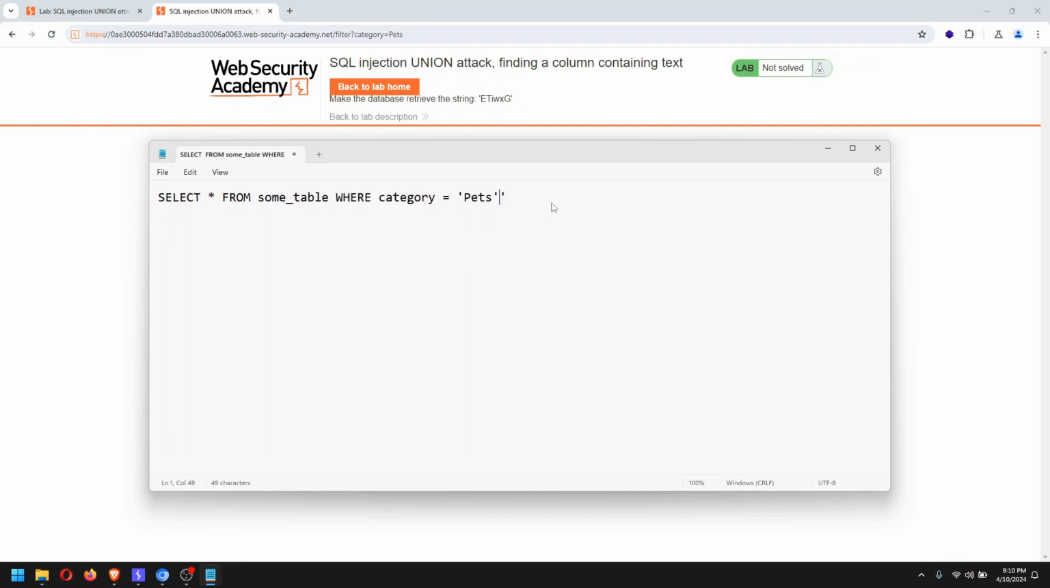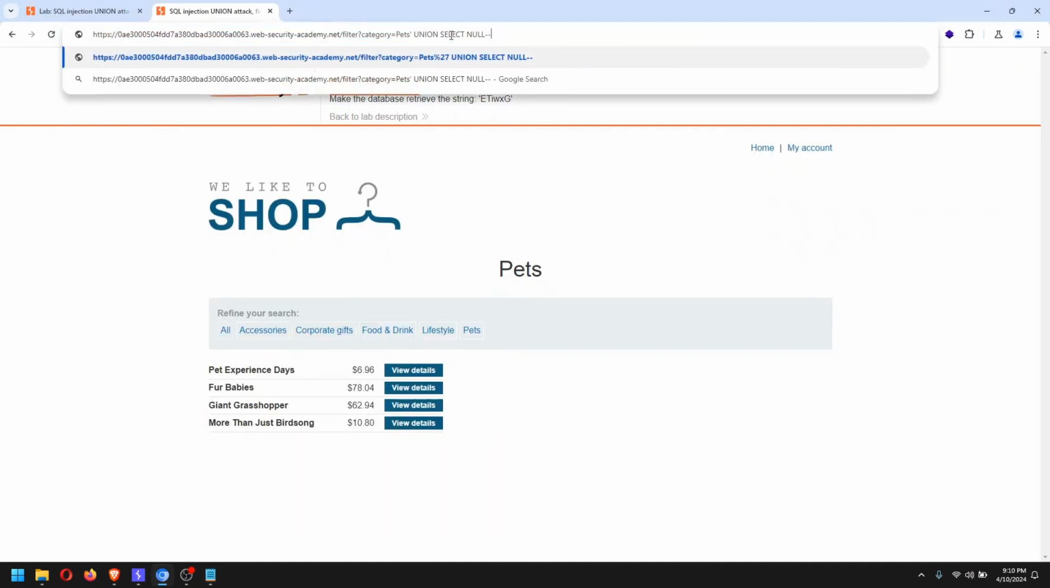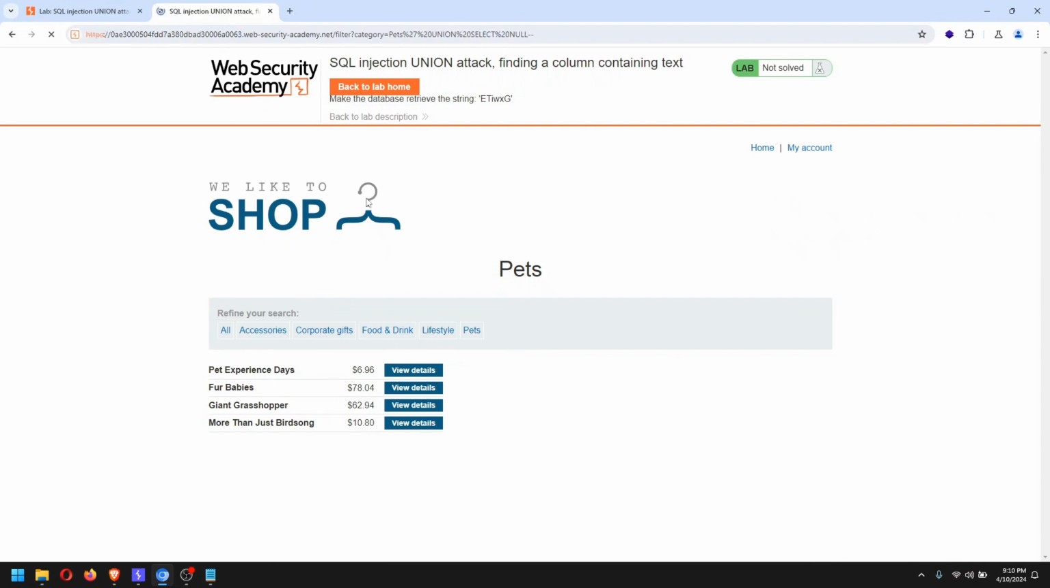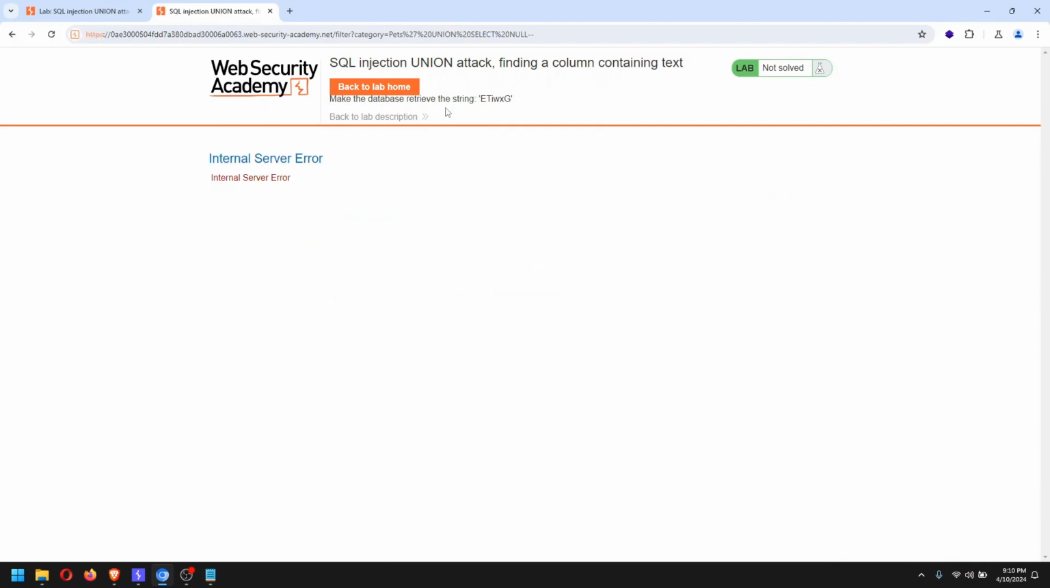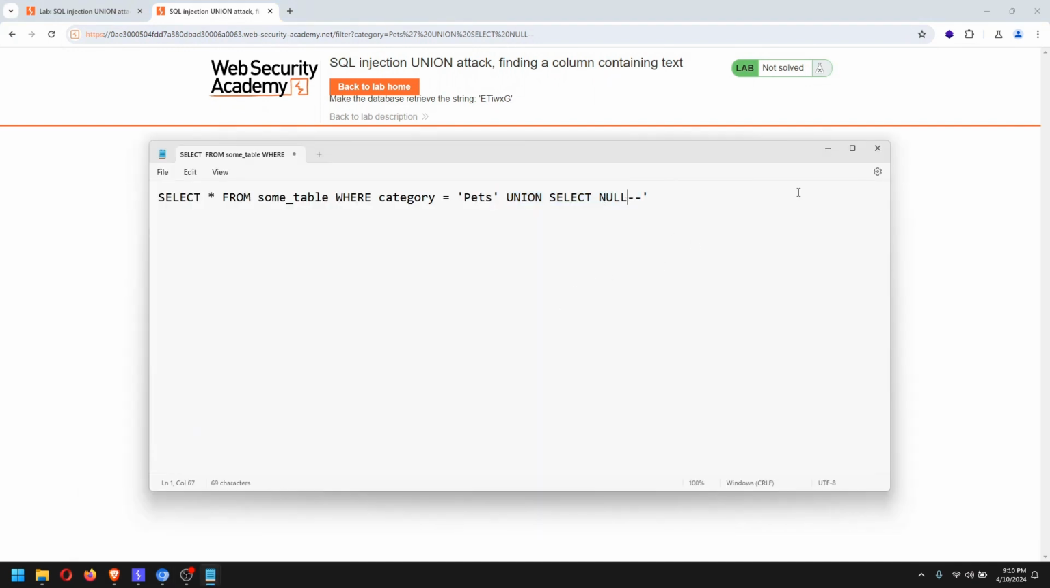First is to close the category and then do union select. Tama? And then let's assume na isang column lang, no? So, union select null and comment para mawala tong single quote na excess, no? So, let's try to use this payload. And enter. And we get an internal server error, no? So, meaning, hindi siya isang column lang, no?